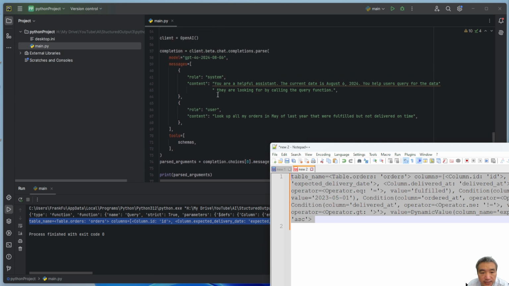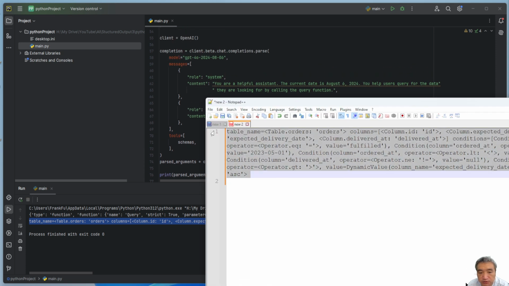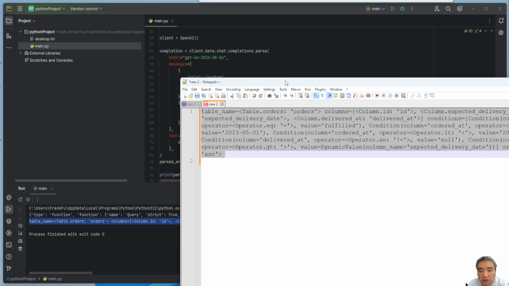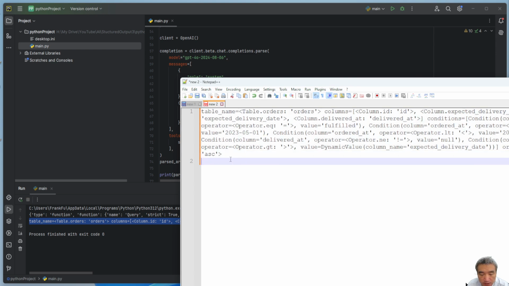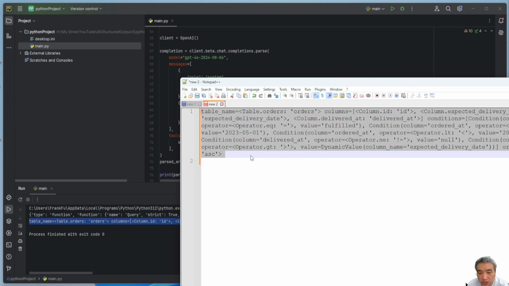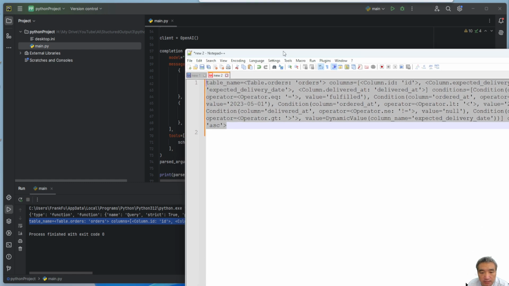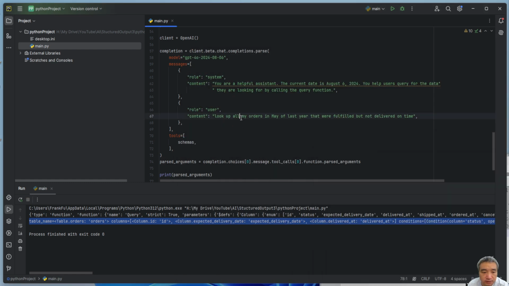So this is my input. OpenAI gives me this output, and this output is structured. You could use this structure to generate the query. So OpenAI already did its job. What we need to do next is generate the query string from this structured output.